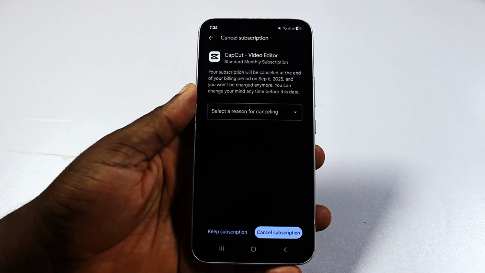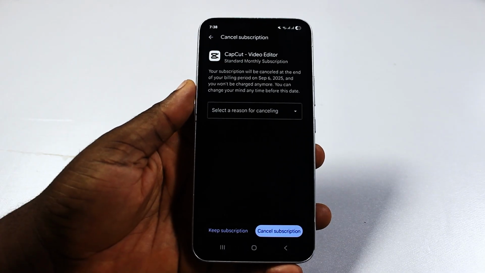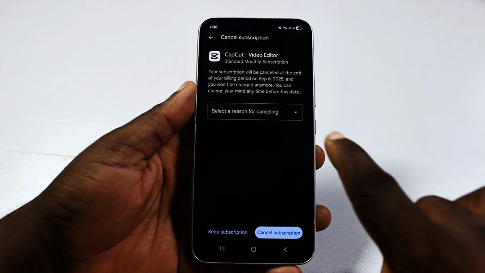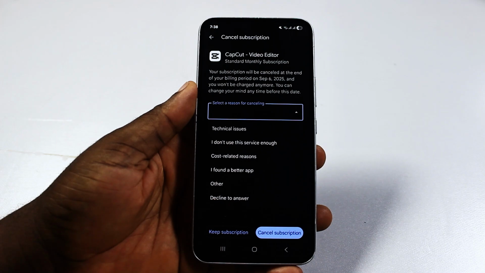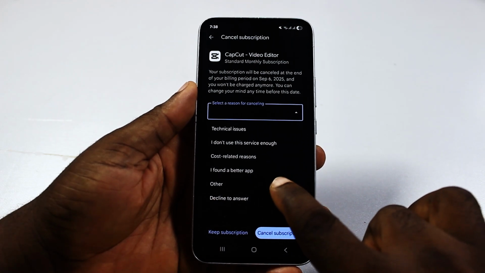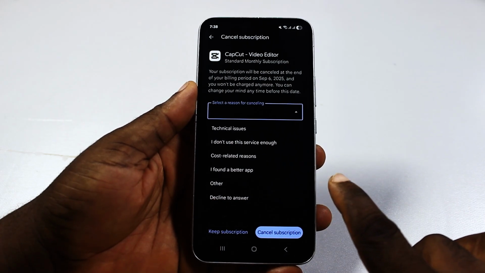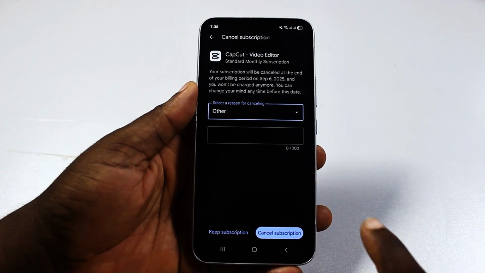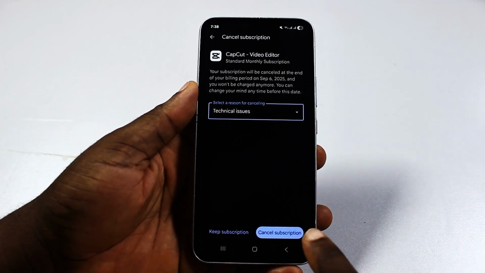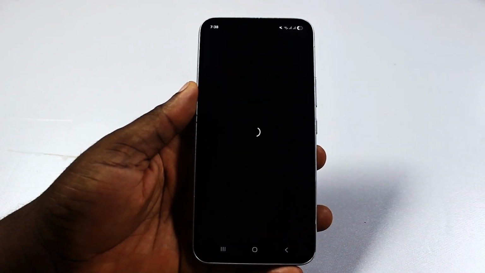After that, you need to choose the reason why you want to cancel your Google Play subscription. Click on the options here. So just choose any reason why you are planning to cancel the subscription. Then just go ahead, click on Cancel Subscription, and then hang on.